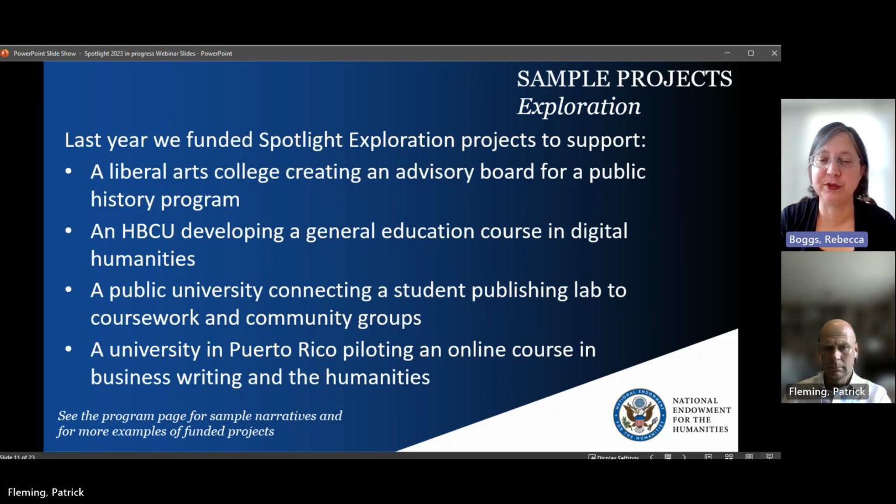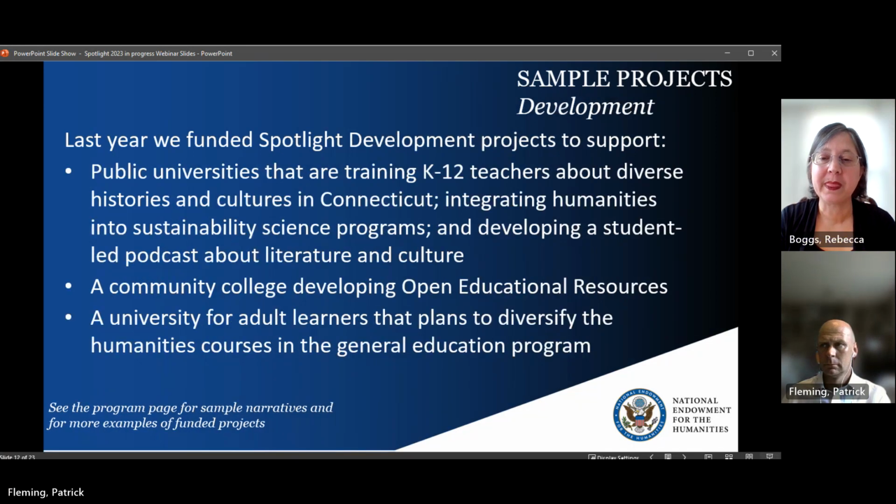Another project at the exploration level will support a student-driven publishing lab, helping connect with faculty who might develop assignments in their courses. Two others will develop a course in digital humanities at an HBCU and an online course in business writing and the humanities at a university in Puerto Rico.